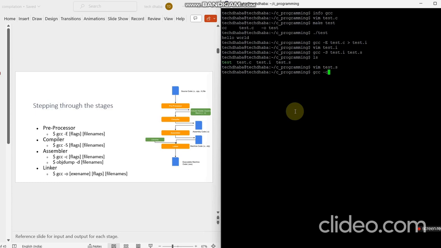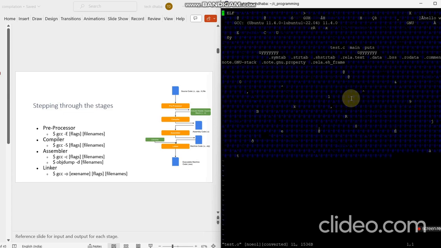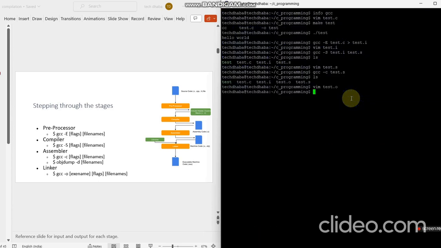So I'll say gcc -c test.s, and I want to create the object file. If you do that, it is going to generate the object file. Let me show that. So I generated the .o object file. Now, can I open the object file? Will you be able to read it? No, right? Because it has now become an object file, 0 and 1. So again, I can't read it.